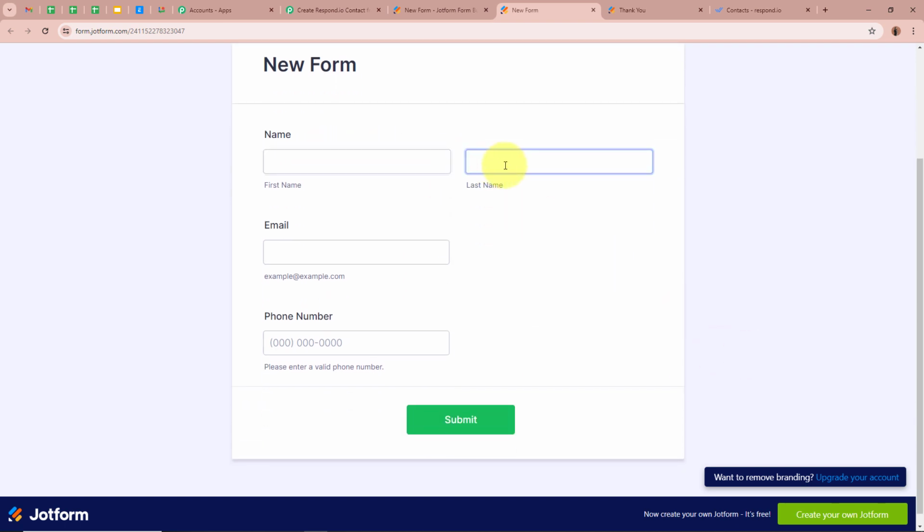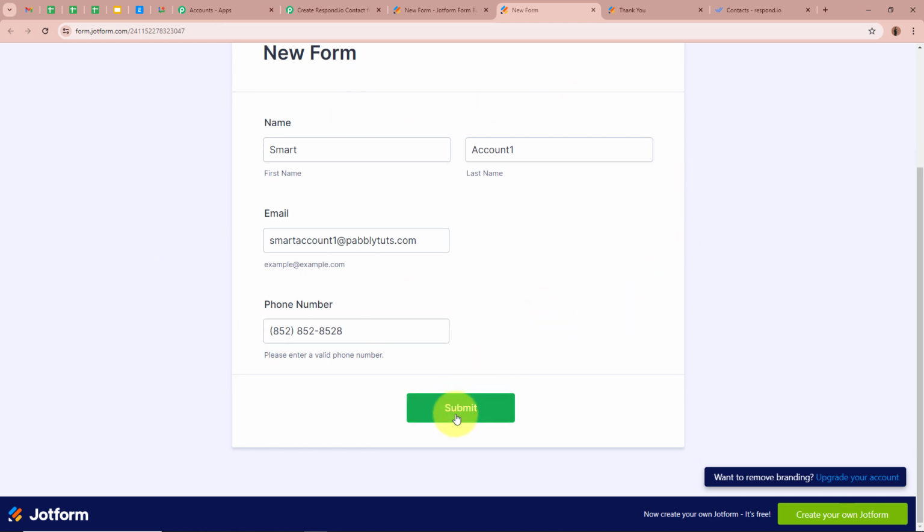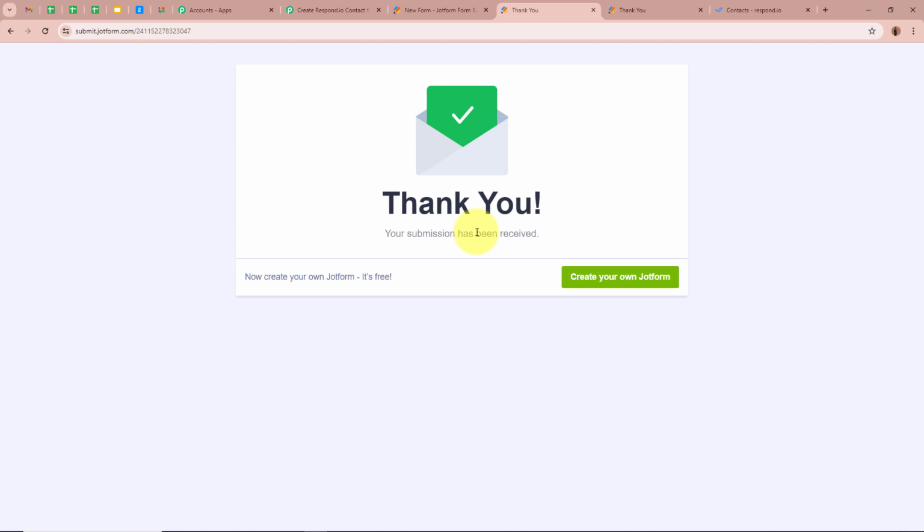It is asking for the first name, last name, email, and the phone number. I'm going to fill in all the details. As you can see that I've filled in all the details. For the first name as Smart, last name as account1, email as smartaccount1@pabblytunes.com. For the phone number, dummy mobile number. After filling all the details, I'm going to click on Submit to do a test submission. As you can see that over here, it says your submission has been received.